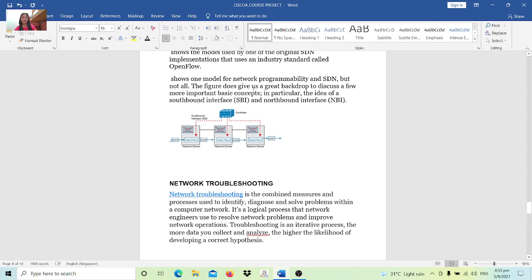The figure does give us a great backdrop to discuss a few more important basic concepts, in particular the idea of the southbound interface, or SBI, and the northbound interface, or NBI. That's all for network programming.